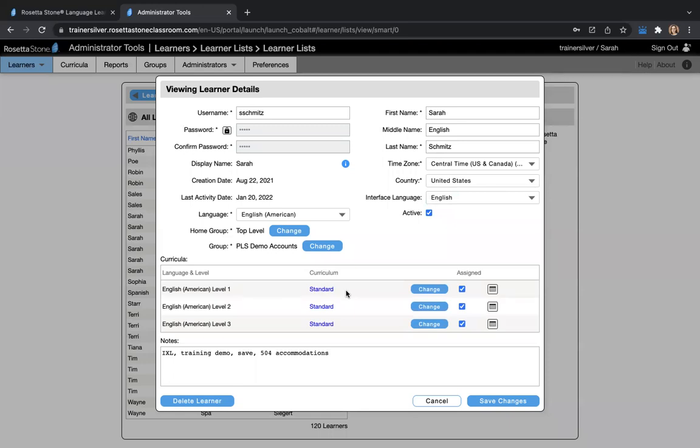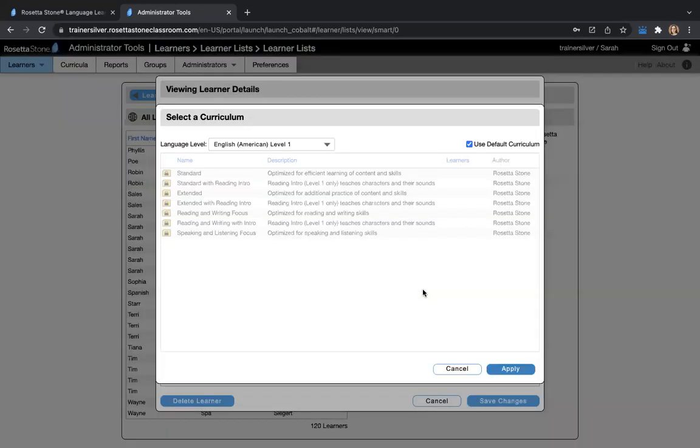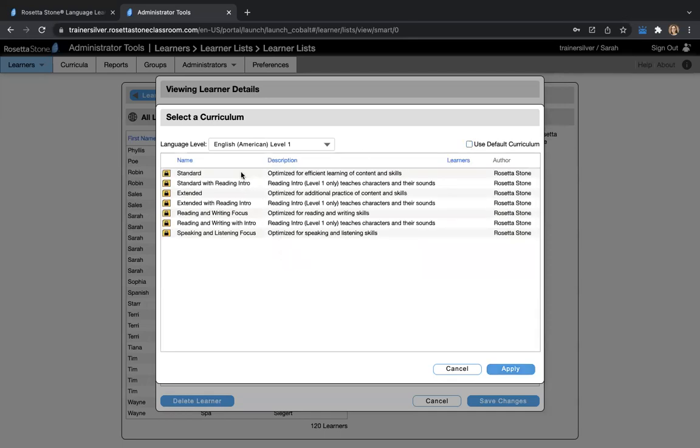We say that this is optimized for efficient learning of content and skills. However, if you ever want to modify this for your students' learning experience, you can, and that's very easy to do. You would just click over here where it says change, and you'd uncheck the box here that says use default curriculum.